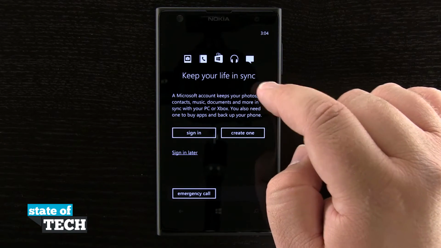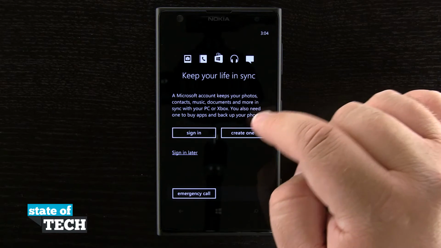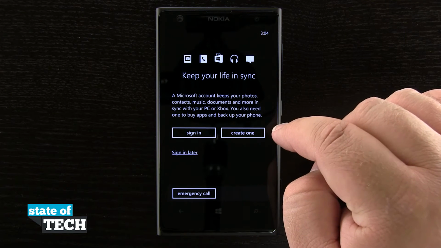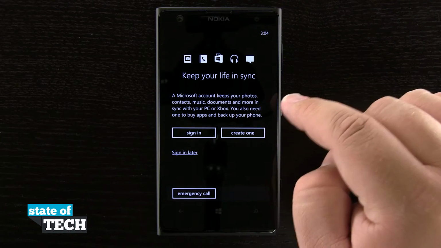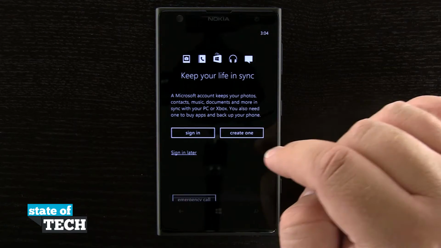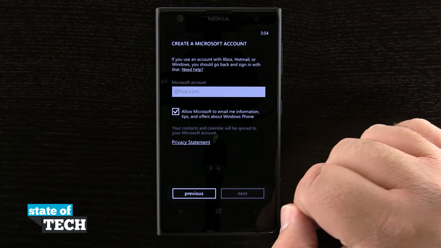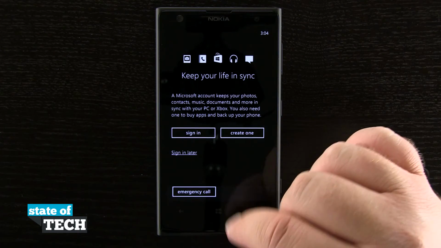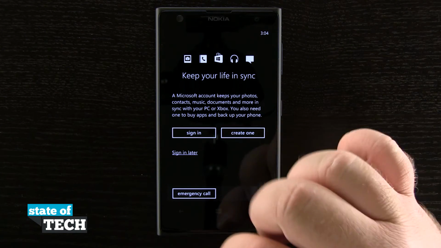Now here we're going to keep our life in sync. This is where we're going to sign in with our Microsoft account to keep all of our photos, contacts, music, documents, and more in sync with our PC and Xbox. We also need this to buy apps, so if you don't have one, go ahead and tap Create, and it's going to allow you to create a Live account here so you can sync up all of your documents and everything with your Windows Phone. Being that I already have one, I'm going to sign in, and we're going to skip forward in this process and show you what's going on.